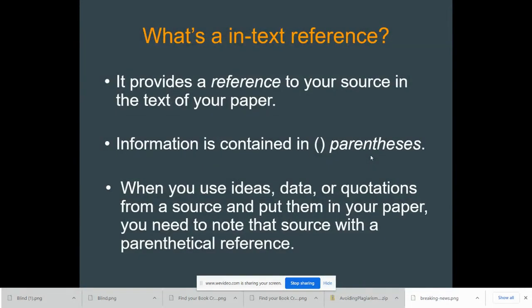So that was your works cited page. An in-text reference is something that you are including, I know, in your infographic and maybe in some of your other elements of your research. And anytime that you are paraphrasing or putting a quotation in, you need to tell us, hey, this is the site that I got that piece of information from.